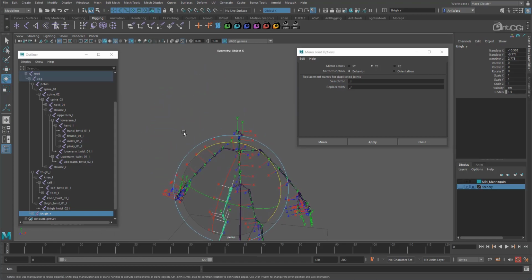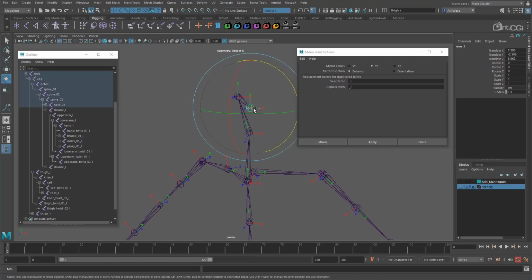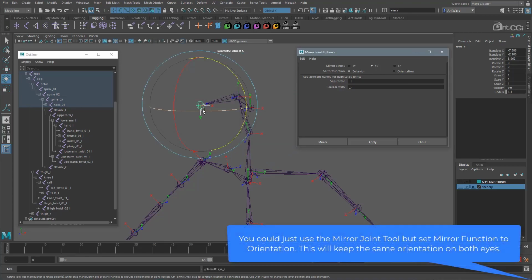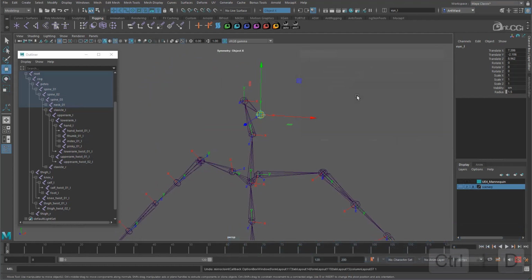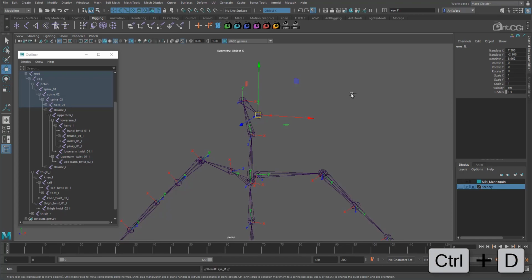There's one more joint we need to mirror, and that's the eye. We don't need to use the mirror joint tool though, simply because we want to maintain the same orientation. If we do use it, you see, the orientation is flipped, whereas ideally we want both eyes to work the same way. Okay, let's undo that. And just duplicate this eye.